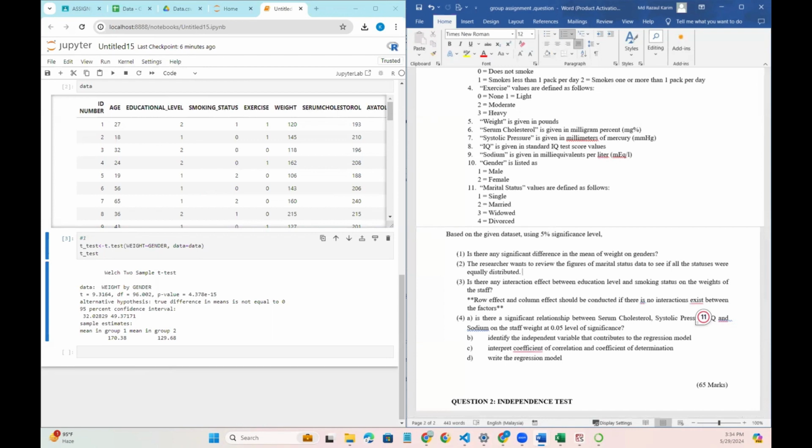So this time we can do the chi-square test. Review the marital status data to see if all the statuses were equally distributed. This time we can do a chi-square test between the marital status, because we have four types here.